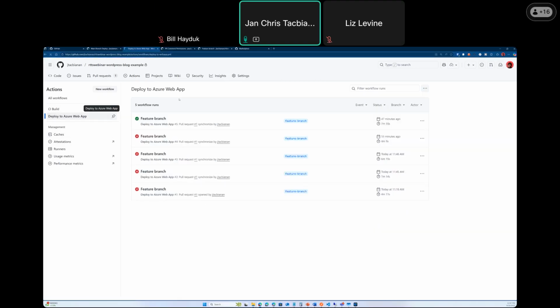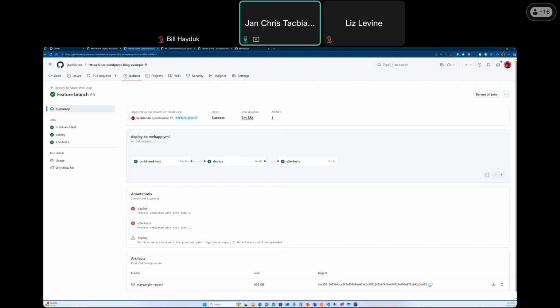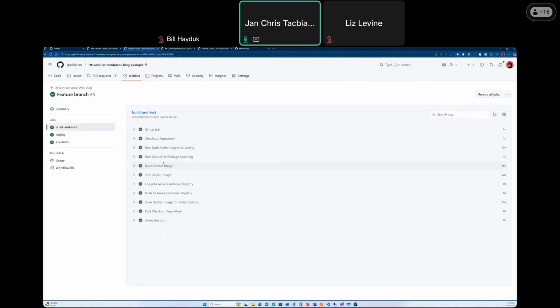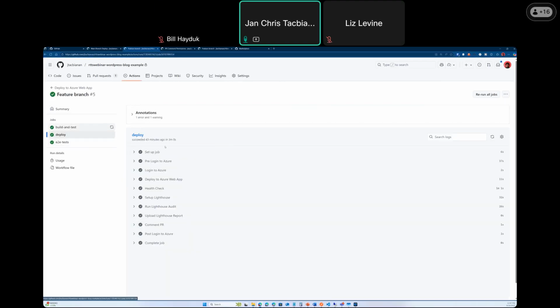Here I have a deploy to Azure Web App. So this is done on pull requests. I have a build and test, which is essentially the same job as before. But then it moves on to a deploy stage where it deploys to an Azure Web App, performs a health check to make sure that it is live. Then we set up Google Lighthouse.